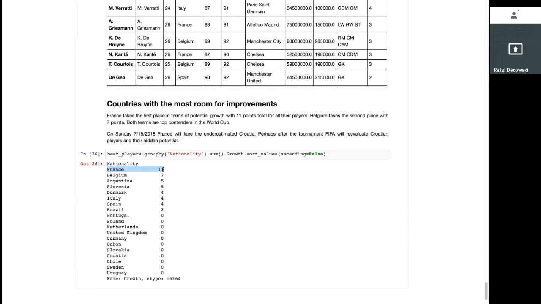So to conclude, we used a large data set with over 17,000 players. We applied the island technique to find the superstars, and we performed a detailed analysis on their performance and some of the available metadata. And finally, we matched the potential growth to this year's World Cup winners.